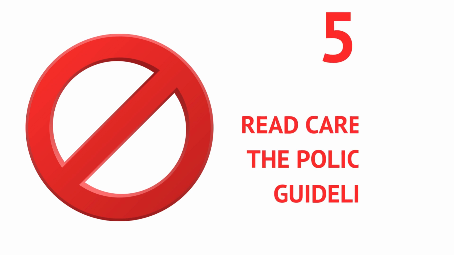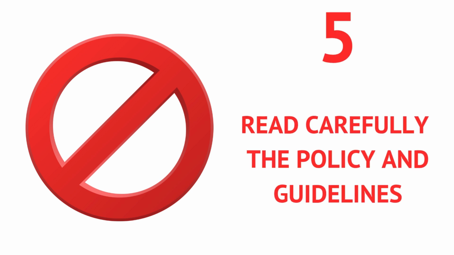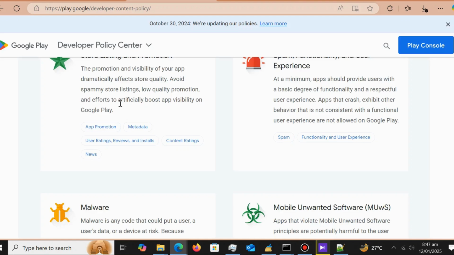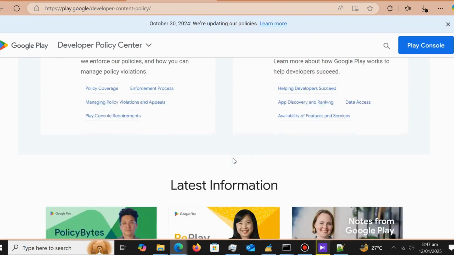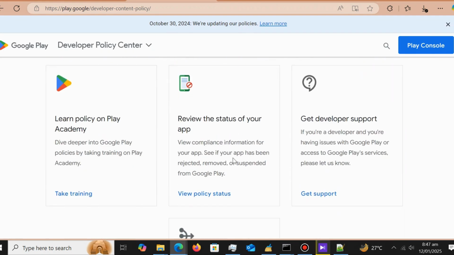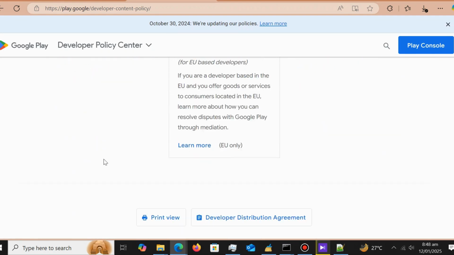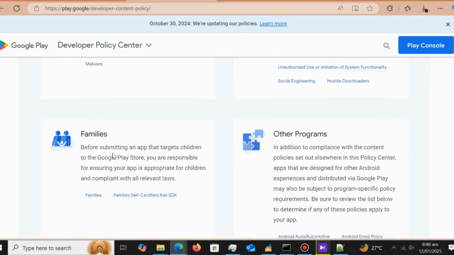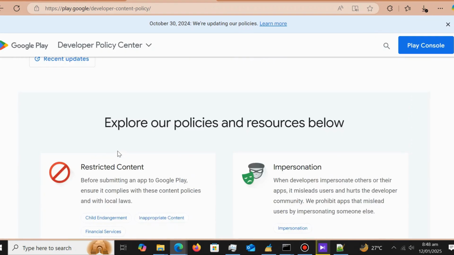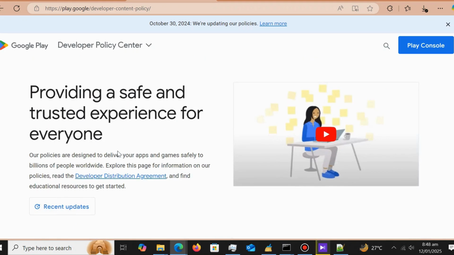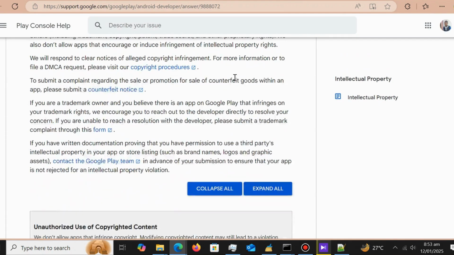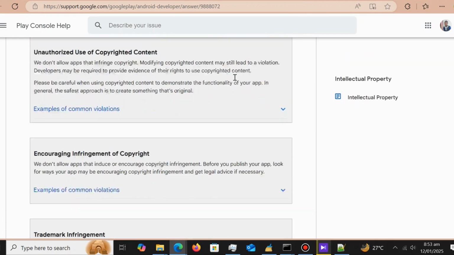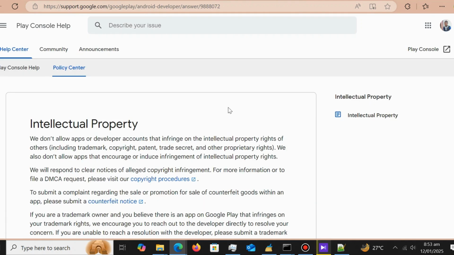Number 5. Read carefully the policies and guidelines governing Google Play developers. We most times do not know the importance of spending more time on reading and understanding the guidelines and policies guiding Google Play developers. This is the biggest mistake developers make. It is these same guidelines that will put your account at risk when you violate them. When you receive 3 policy strikes on your developer account, know that your account will be terminated. Read carefully the policies and guidelines of the Play Store so that you will abide by them very carefully.